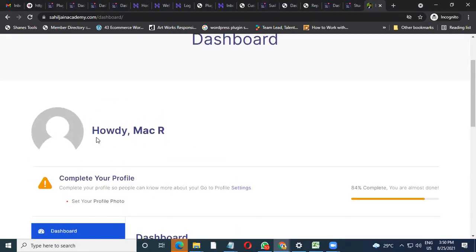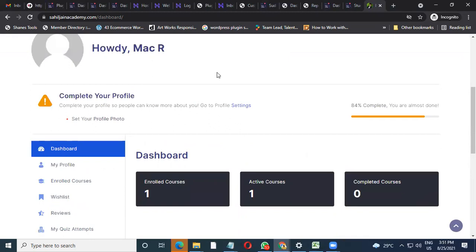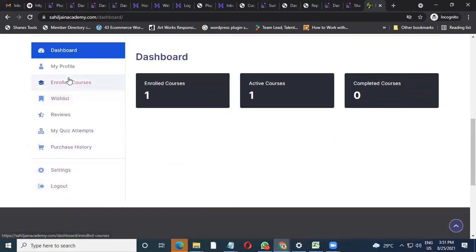Yeah, so this is how the student dashboard looks. It looks very similar to an instructor dashboard, wherein in case he wants, he can complete his profile also. Course enrolled, active course, complete course, profile, enroll course, waitlist, review, quiz, and that's it. So these are the few areas which are seen by the student.